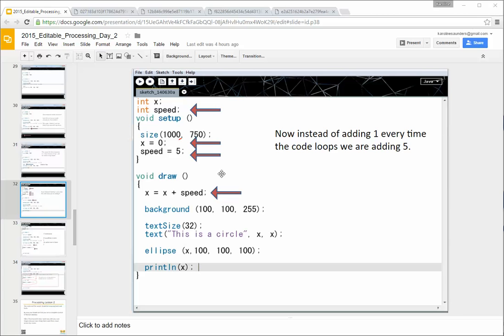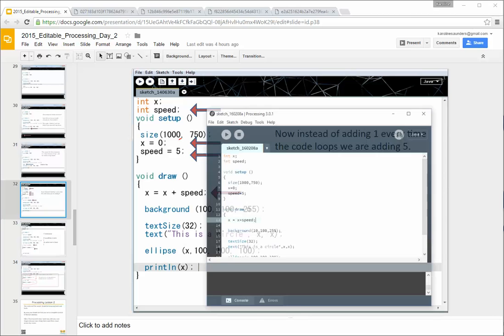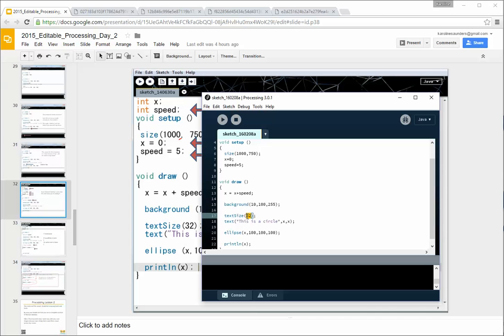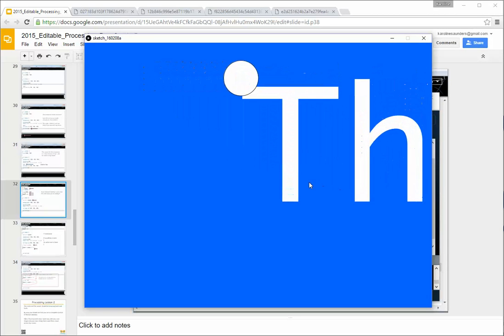What happens if you make your text size x? What's going to happen there? Because you can do that. Anywhere there's a number, you can put an x there instead. I actually don't know what's going to happen. I think I know what's going to happen, but let's see if it actually happens like I expect it to. Let's change this text size to x. It's going to get real big.